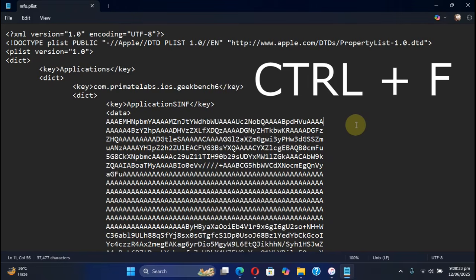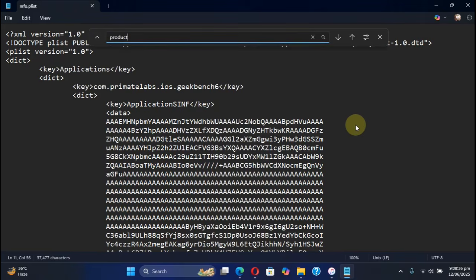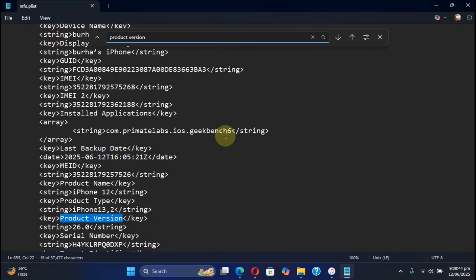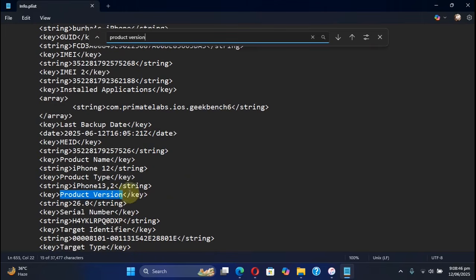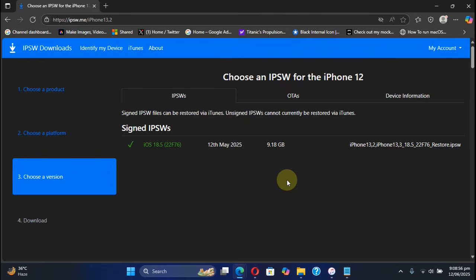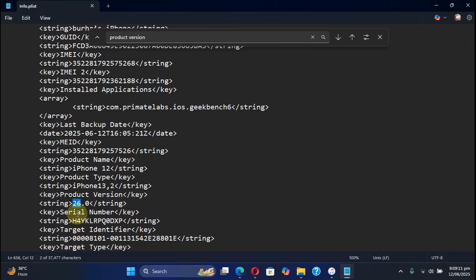Now here simply press Control F and find the product version. Type Product Version and then press enter. You will find the product version string right here. So for example, we want to restore the backup after a downgrade to iOS 18.5. Now instead of 26.0 or any higher version, type here 18.5, for example.